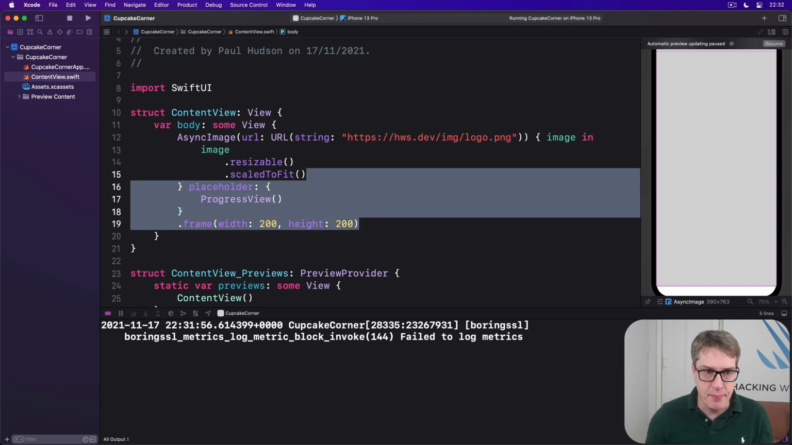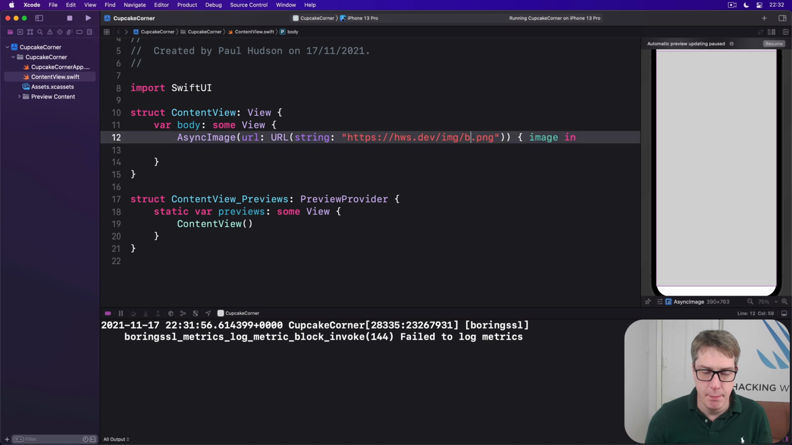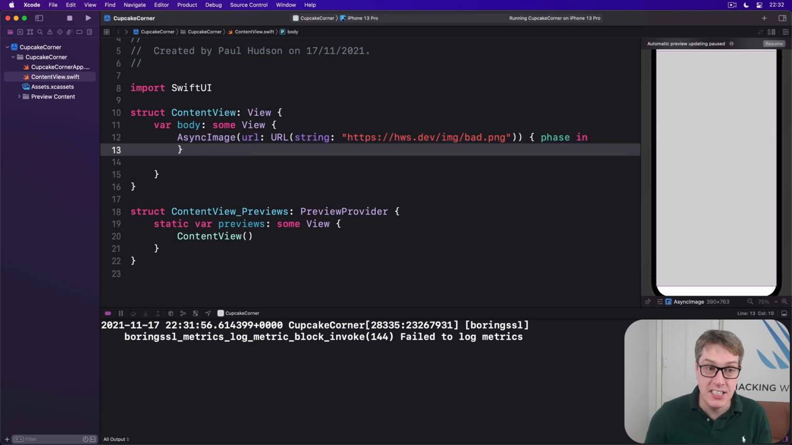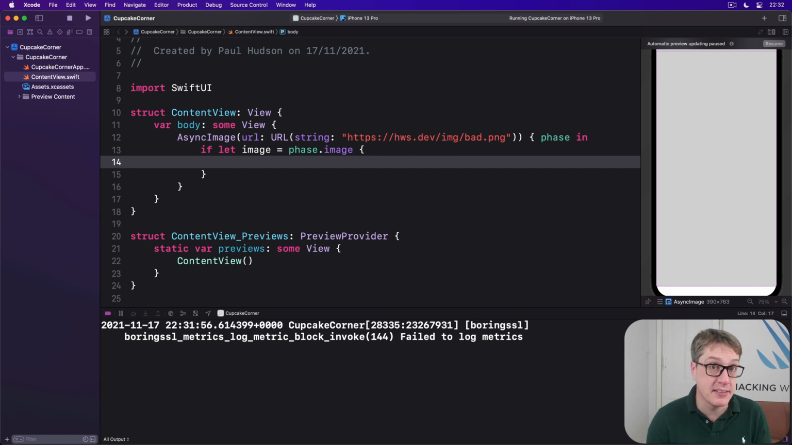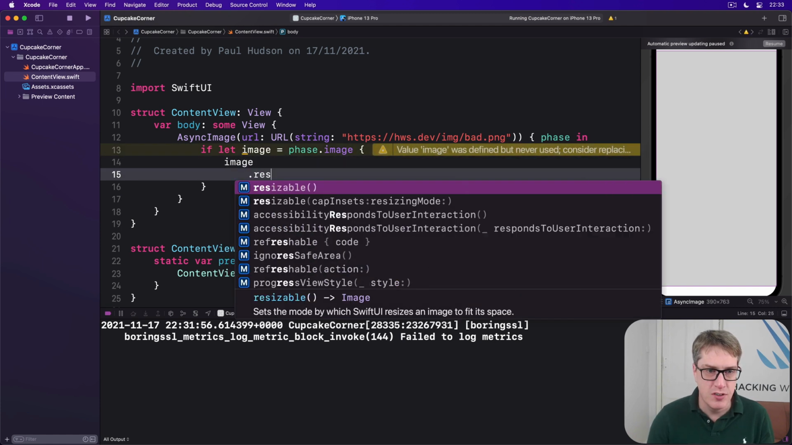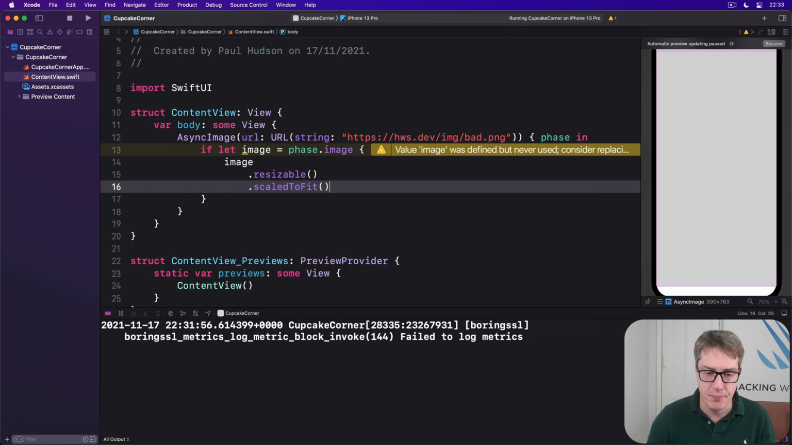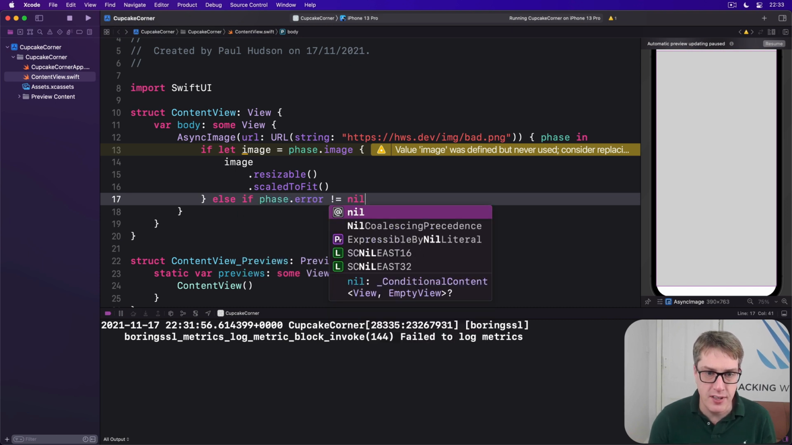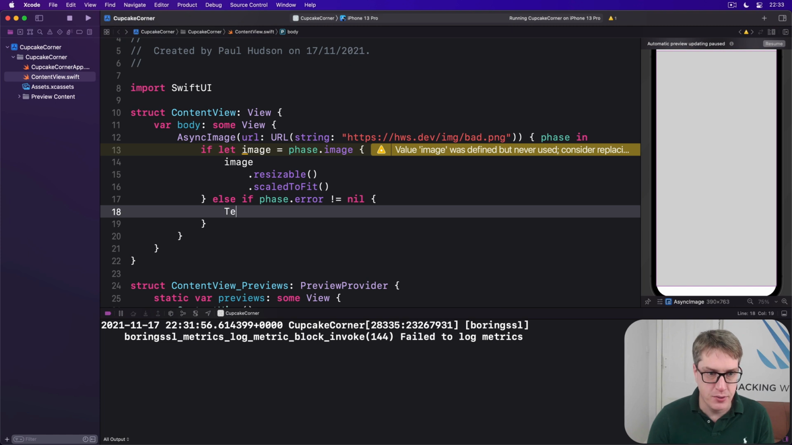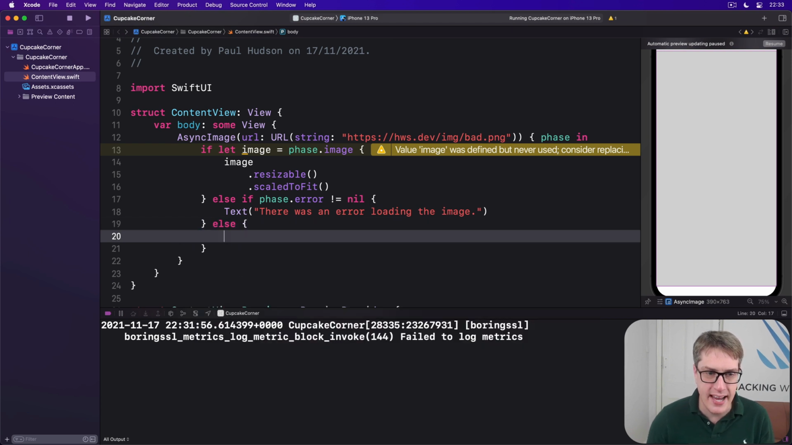To do this, we're going to say, let's try and load bad.png, which does not exist. We're going to say there's a phase coming in. Which phase of loading are we currently in? If the image equals phase.image, if we can read the image, it means succeeded, we've got an image, great: image, resizable, scaled to fit, like before. If we're still here, it means there is no image. Is phase.error not equal to nil? There's an error here somewhere. We'll do Text, there was an error loading the image. And in all other cases, i.e. it's still loading, we'll do our ProgressView.